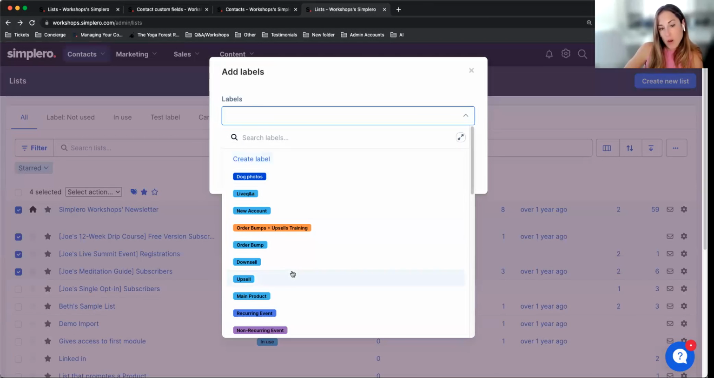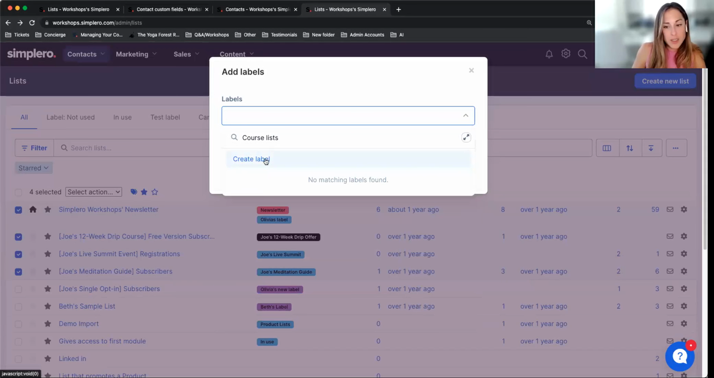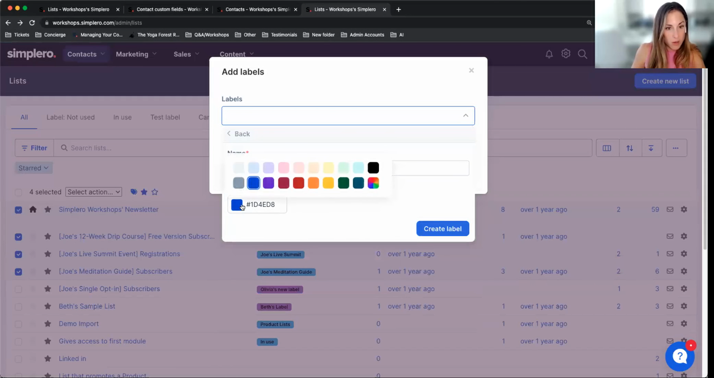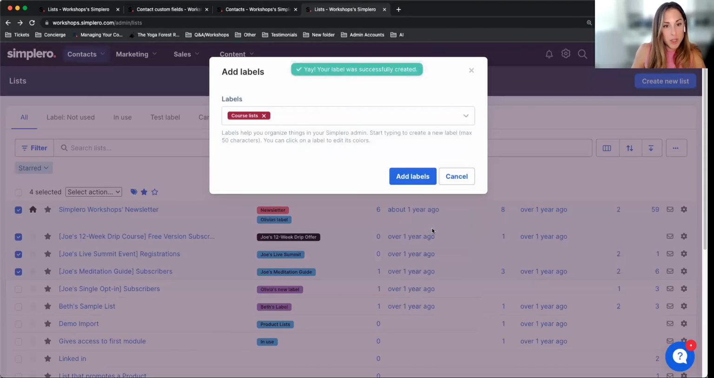I can create my label or I can choose another label. This will make sense in a second. So course lists. If it doesn't appear, then you'll say create label. You can pick a color for it. I'm going to create that label.